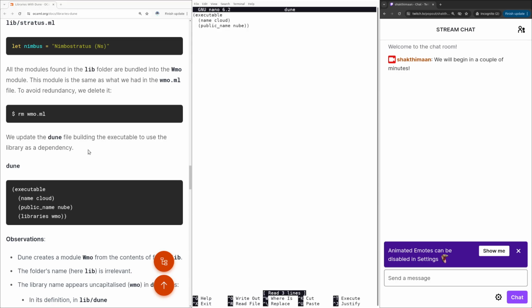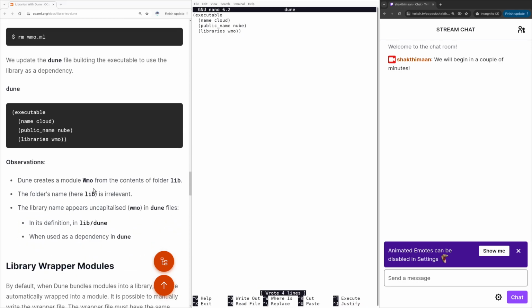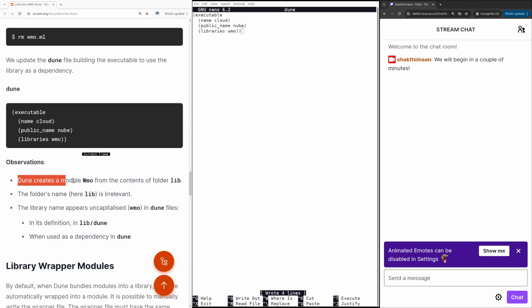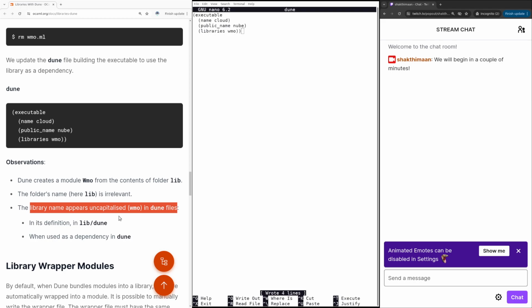The executable name cloud, public name noob, and then we use libraries WMO. Okay. So Dune creates a module WMO from the contents of the folder lib that we just created. The folder's name here, lib, is irrelevant. The library name appears uncapitalized in the Dune files, so both in the definition in lib dune and used as a dependency in Dune as well.